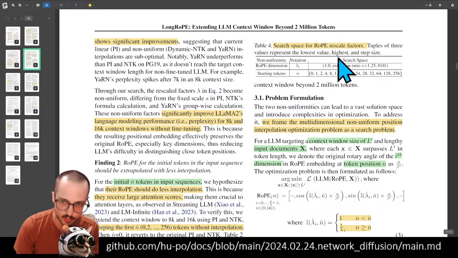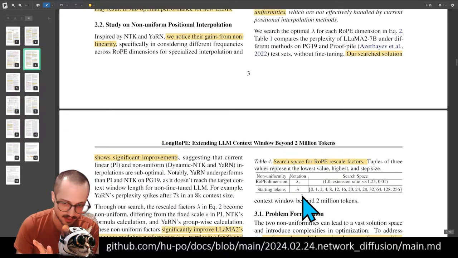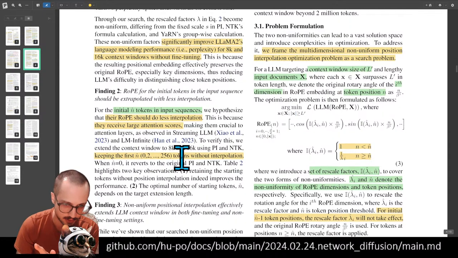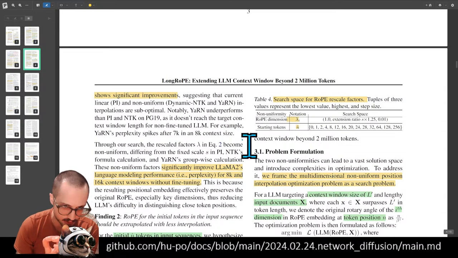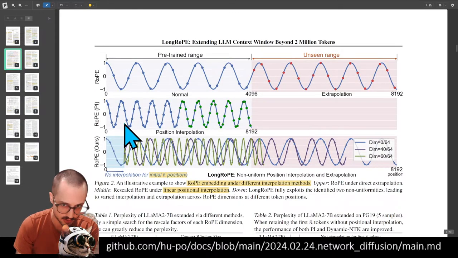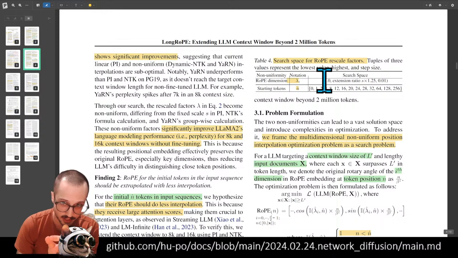Problem formulation: search space for RoPE's rescale factor. As we were saying before, rather than hand designing or hand picking these, for example the n hat, which is how many starting tokens you keep without interpolation, and the lambda i, which are the rescale factors for how you are rescaling values for these position embeddings based on the original sinusoids, the rotation matrices of how much you are rotating these vectors, right? Rather than handpicking those, which is what YaRN did, in this paper they're going to search through them. They're saying, we don't know what the optimal value for lambda i is, so we say it's somewhere between 1 and 0.01, and we're going to use evolutionary search to try a bunch of different values of lambda i and of n hat.